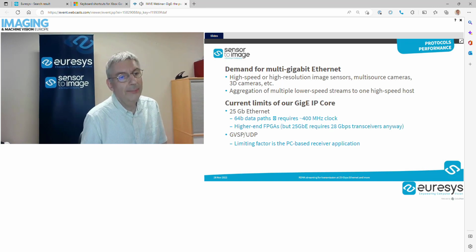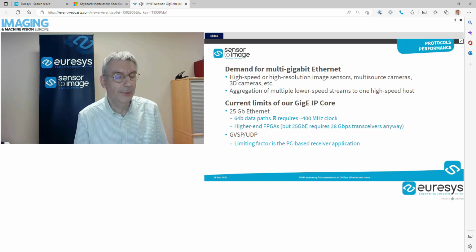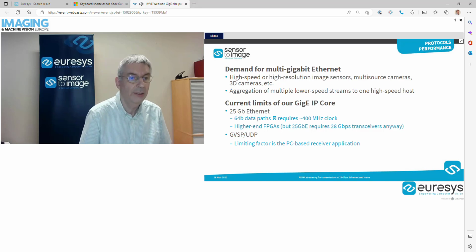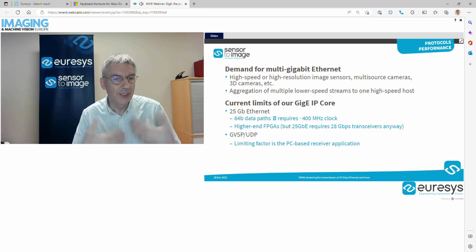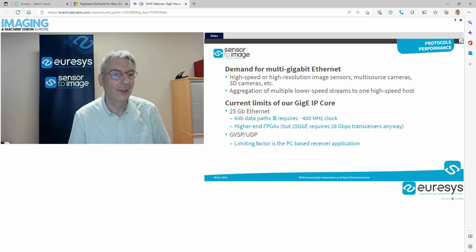So what are the current limits of our GigE IP Core at Sensor to Image? Now we have a 24 gigabit per second version that we have recently extended to support a 64-bit data path. It requires a 400 megahertz clock, which is okay, at least on higher-end FPGAs. But anyway, you need an FPGA which is not really low-end because you need 28 gigabit per second transceivers for that kind of application.